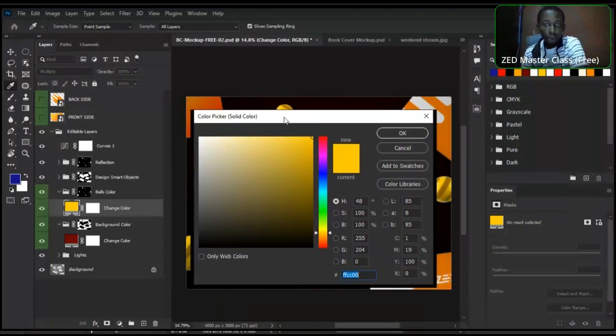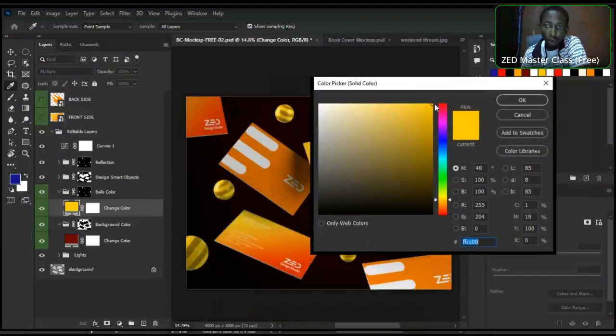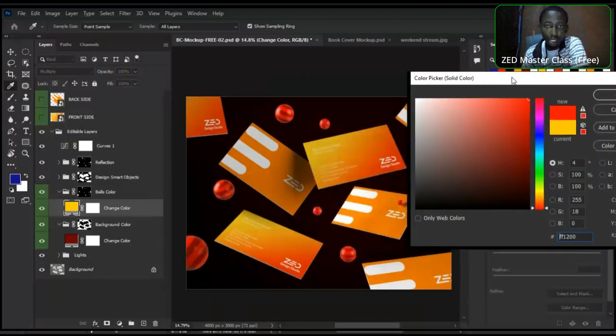So this color is where we can change. You can see right now it's on yellow. So I can change it now to any color of my choice. Let me make it red. Let me go down a bit and change it to red. Now see what is affected as I'm changing. You can see what is affected, the balls. So automatically on the layer side, we are seeing balls color, and we are seeing change color underneath it because it's a folder. Look at it. Okay, let me say okay to that.